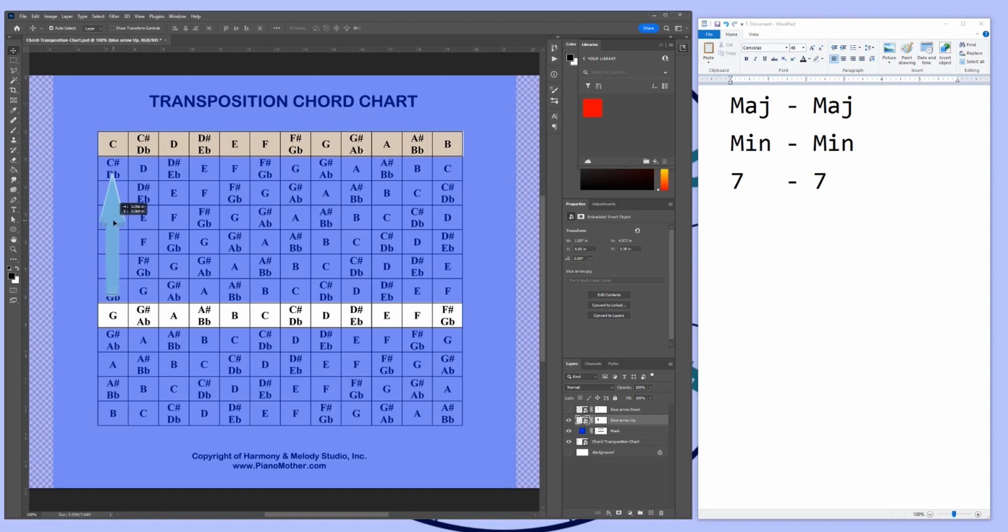The thing I just want to clarify in your minds is, major chords translate to major chords. Minor chords become minor chords, and seven chords become seven chords. And that's true for any other kind of chords you run into, diminished or sus or augmented. It doesn't matter. If you're going from one, it becomes the same type of chord in the new key.